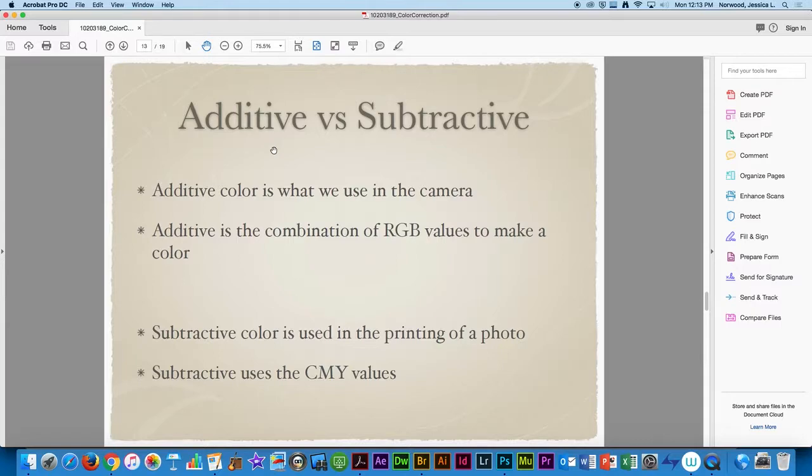When we print stuff, print is the exact opposite. When we print an image to hang up, we're printing in cyan, magenta, yellow, and black. And the CMY values are subtractive. So it actually uses a percentage of that color, is usually how we view it. It's a percentage of the cyan ink, the percentage of the yellow ink, and it has to actually take away ink. Like, here, let's talk about it this way.